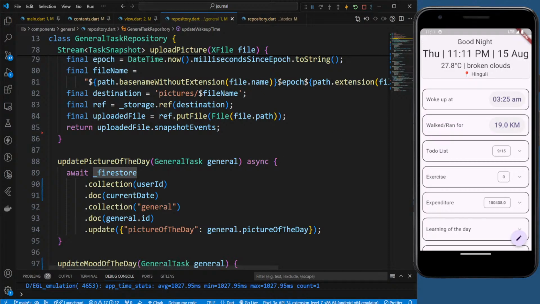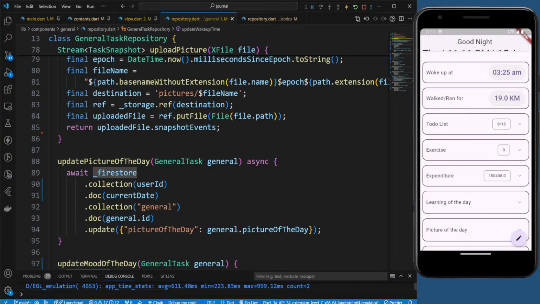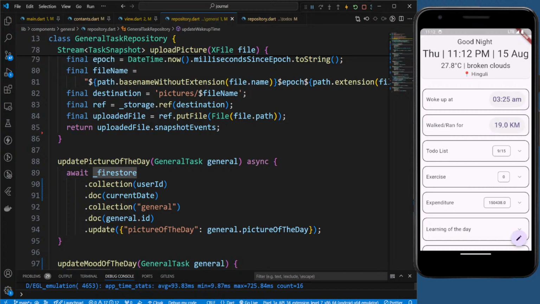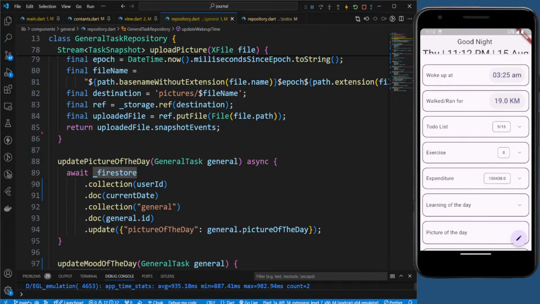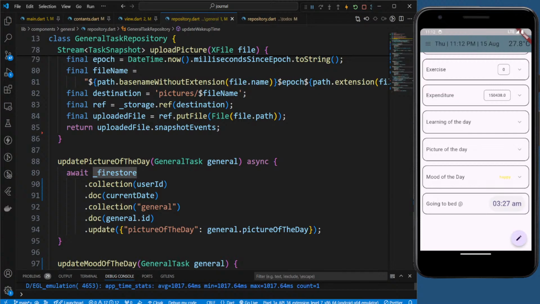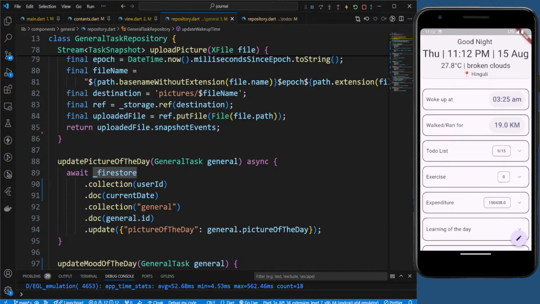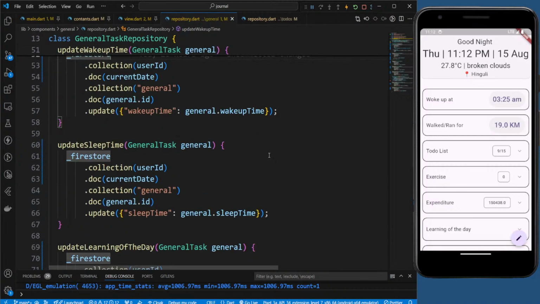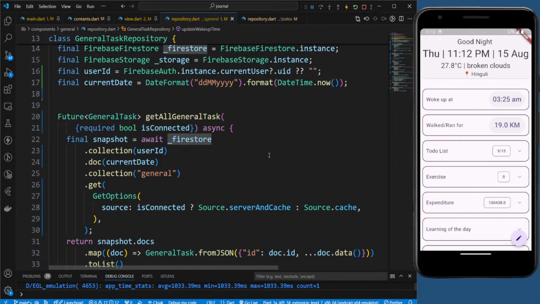Then this is a general collection that happens only once a day. Like to-do list, there are multiple to-do lists. But wake up time, going for a run, picture, learning of the day, mood of the day, going to bed, these are only once a day. Expenditure, exercise, to-do list can have multiple; these are lists of things, while the others are just a key-value pair. So that is why we are keeping track of this. This we have already done. Let's do it for others.